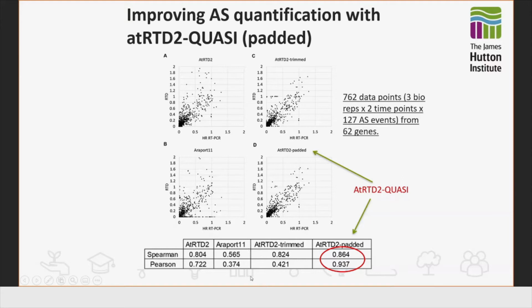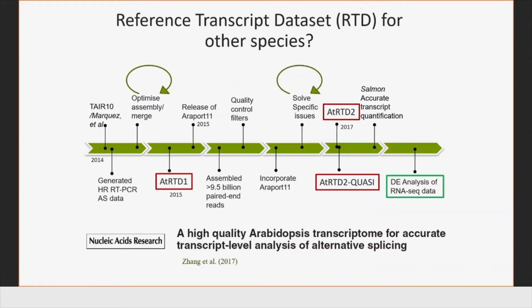And in terms of correlation, we can see the RTD2 quasi achieves Spearman correlation of 0.8 and 0.9 for Pearson correlation. And you can see the community annotation is far lower, with 0.5 for Spearman and 0.37 for Pearson correlation. Even just from the scatter plot, you can see that for RTD2 quasi, the consistency between the two quantifications is much better. All these details are published in NAR in 2017, if you want more details about the methodology.